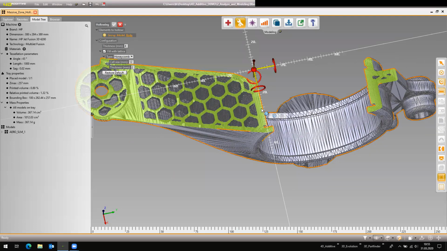And then afterwards, you can also, here on the right side, use this function create plug. You can create plugs to, for example, if you're using a powder bed technology or also resin technology, make sure that you get the extra material out of the part, and therefore we can create plugs, little holes inside the part, to be able to get rid of the extra powder.